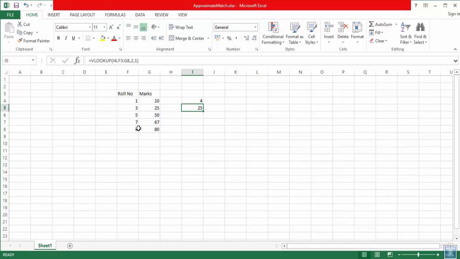Since we are looking for approximate match, Excel assumes that the list is sorted, and when it comes across a greater value than the one being searched for, it considers that the value does not exist, and therefore Excel does not search beyond that point and gives the value from the last row. In this case, row number 3.